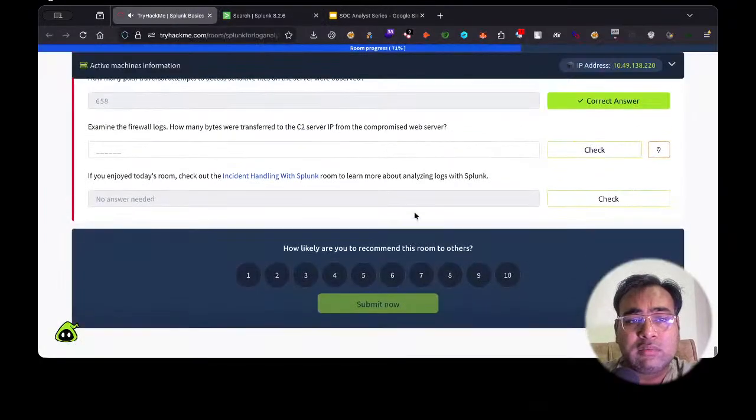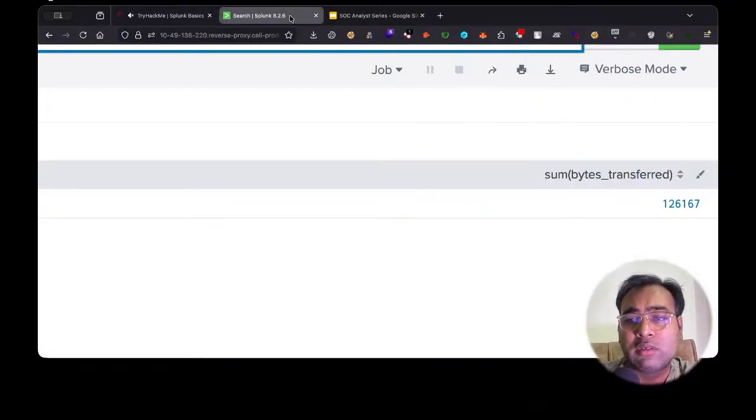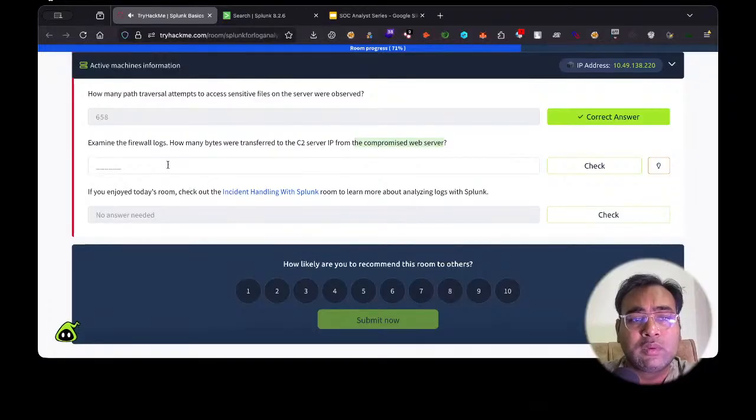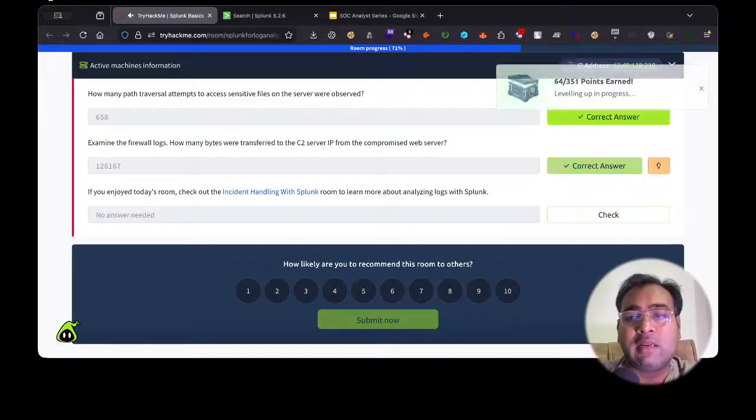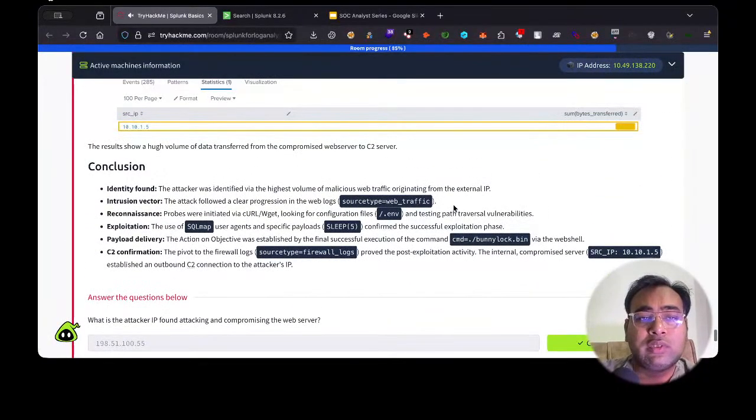And now this will be your last question, I think. Examine the firewall logs. How many bytes were transferred to the C2 server IP from the compromised web server? So this will be your answer, 126167. And when you click it, your lab is solved, and now you can check it out.